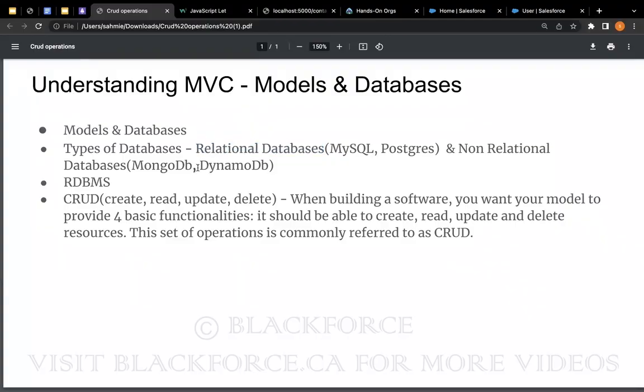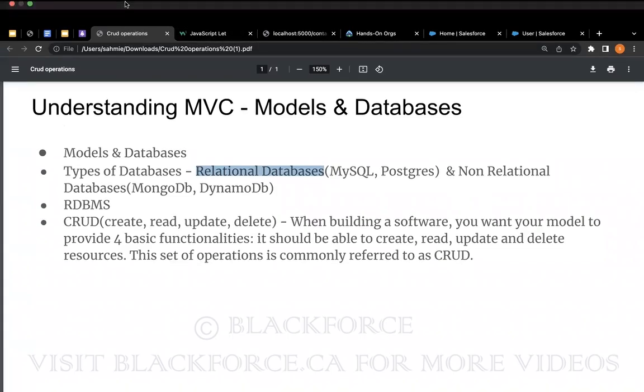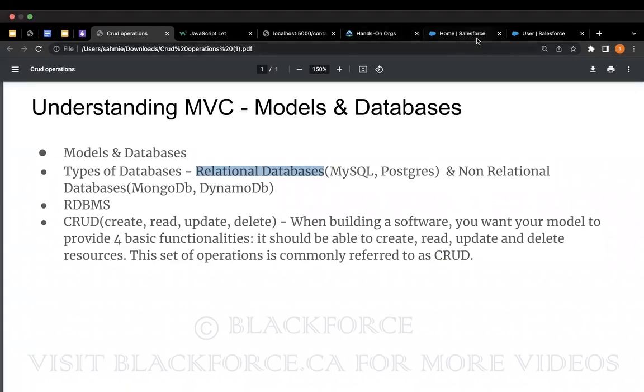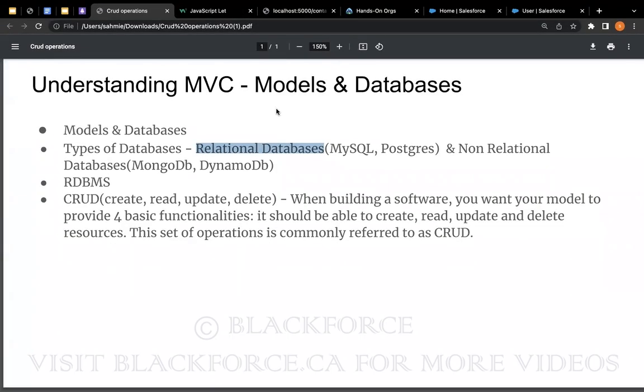So the difference is, relational databases store data in what we call rows and column format, right? So I'm just going to give an example. Relational databases store data in a rows and column way, right?